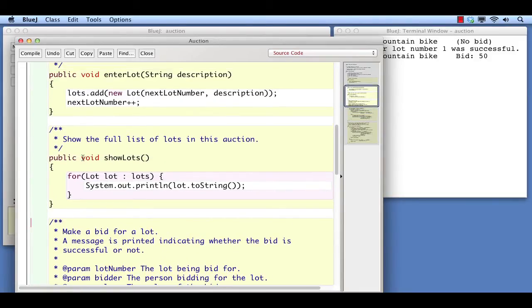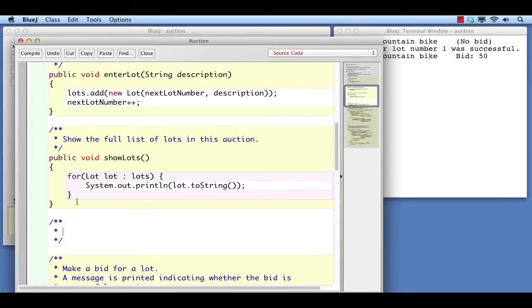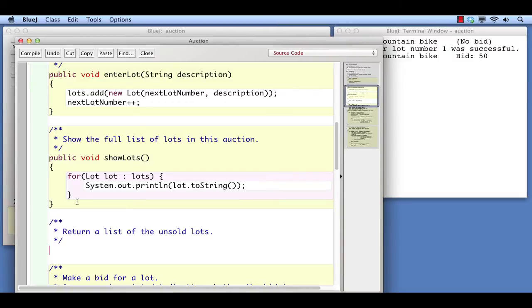So our task is to add a method into the auction class that iterates over the collection of lots and finds all those lots that don't currently have a bidder. We'll add the method here. The method comment tells us that we want to return a list of the unsold lots. If we're going to be returning a list, then the return type for this method will be array list, and the items stored within it will be lot objects. We won't take any parameters.